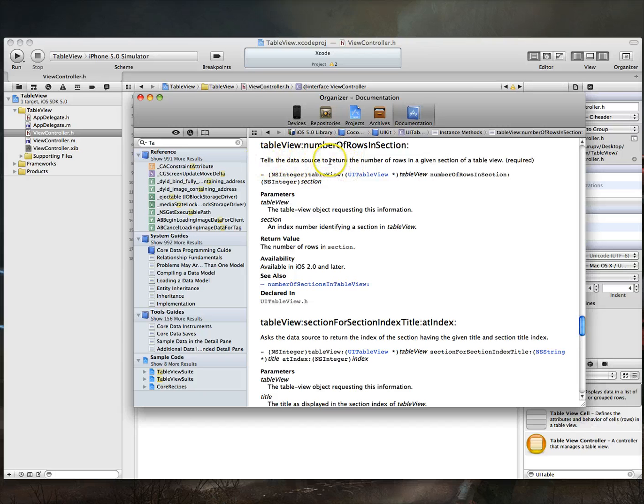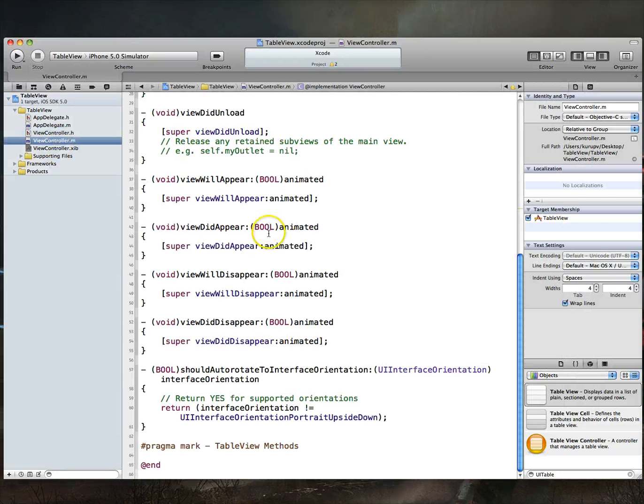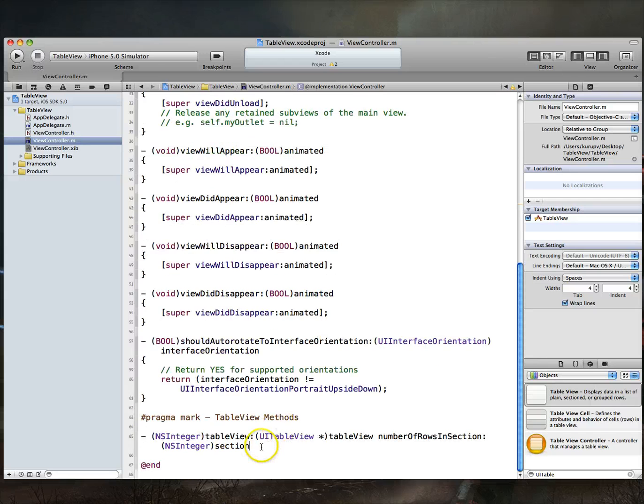It says it tells the data source to return the number of rows in a given section of a table view. Now remember, in our sample app, we're only going to be using one section, but we still need to know the number of rows in that section. So to implement this, I'm just going to highlight this code, which is the actual name of the method, do a Command-C to copy it, and then I'll jump back to my ViewController.m file, and under this pragma mark that we created, we're going to just do a Command-V to paste it, and then we'll add the brackets so we can actually add the code, and do a Command-S to save.